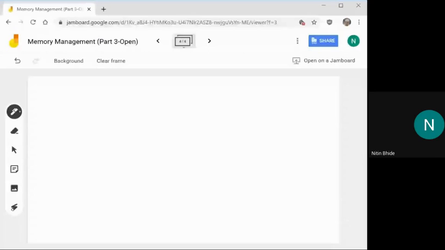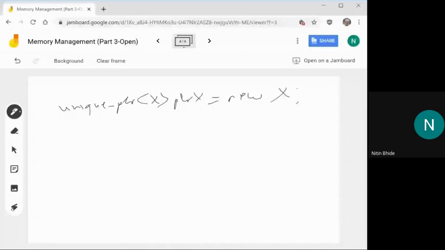So unique pointer essentially adds inside, when you use a code like this, okay. So what it does, it creates a unique pointer, and unique pointer has its own thing like this.